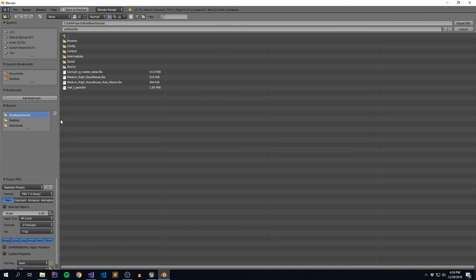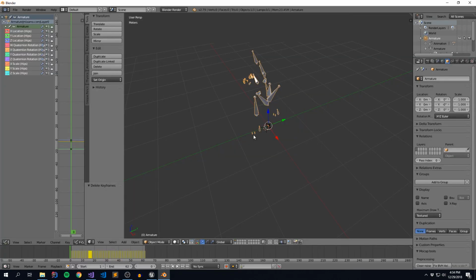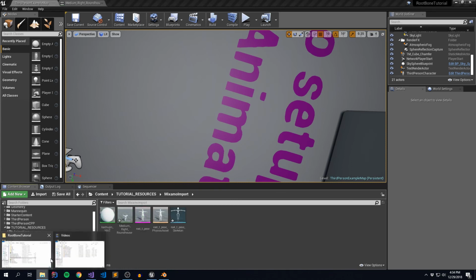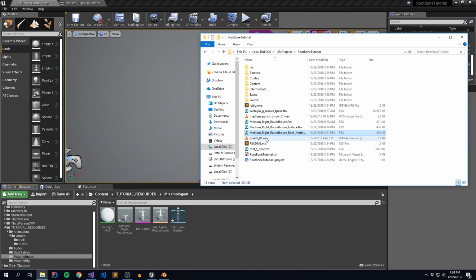So FBX, and we're going to call this the medium roundhouse in place. And again, make sure your forward is set correctly. Export FBX, and we're good. Let's go back to Unreal and now bring in this new animation. So there's our in place, and let's bring it in.